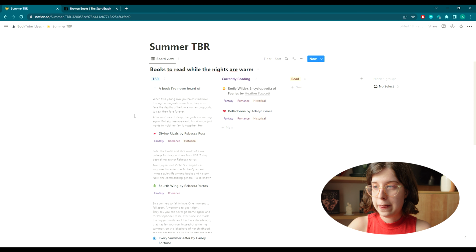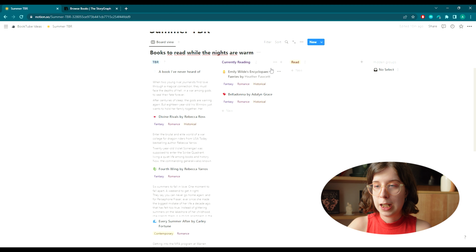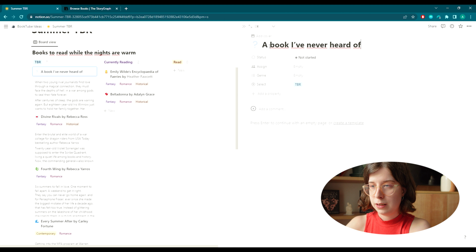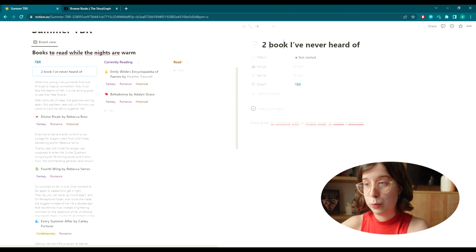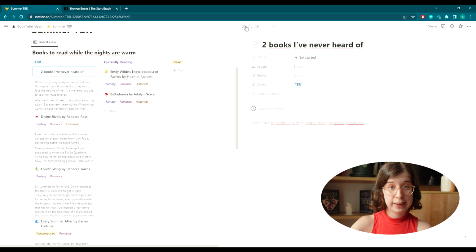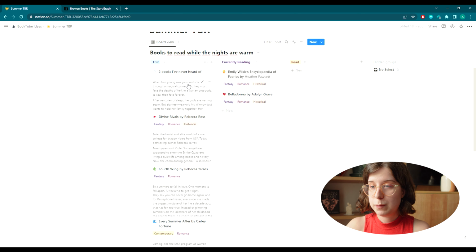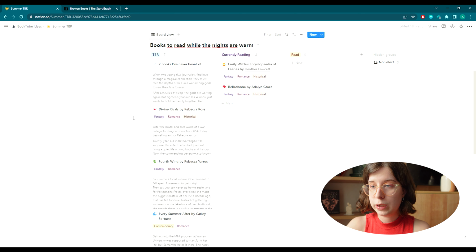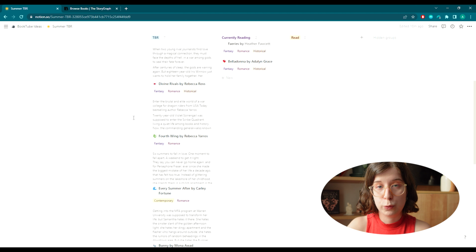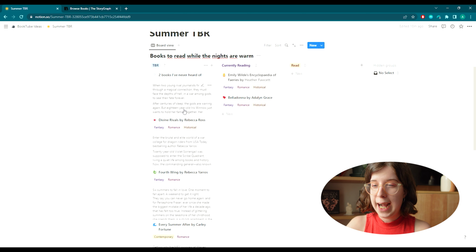But I think for now these 9 books should give a really good start for me. I will amend this then to be 2 books I've never heard of, to widen my horizons a little bit when it comes to reading. And all the other ones on the list are books that I definitely want to pick up. I think I might go for either the Divine Rivals or Fourth Wing next after I'm finished with Belladonna and the Encyclopedia of Fairies.